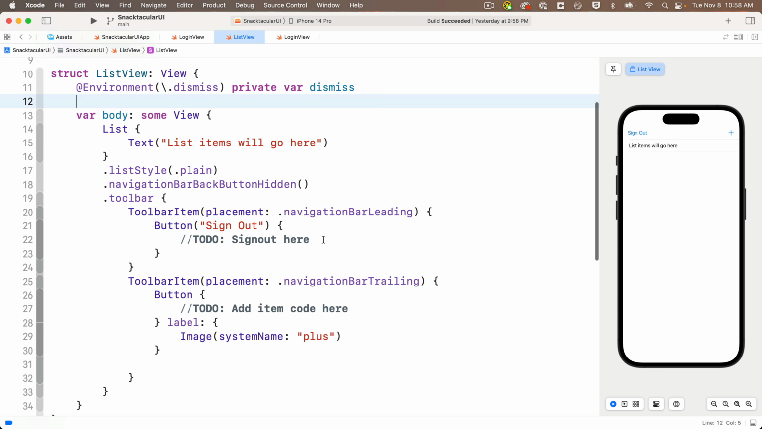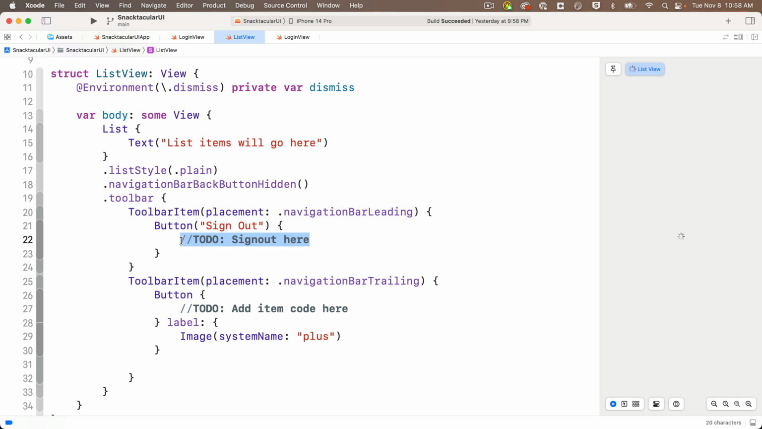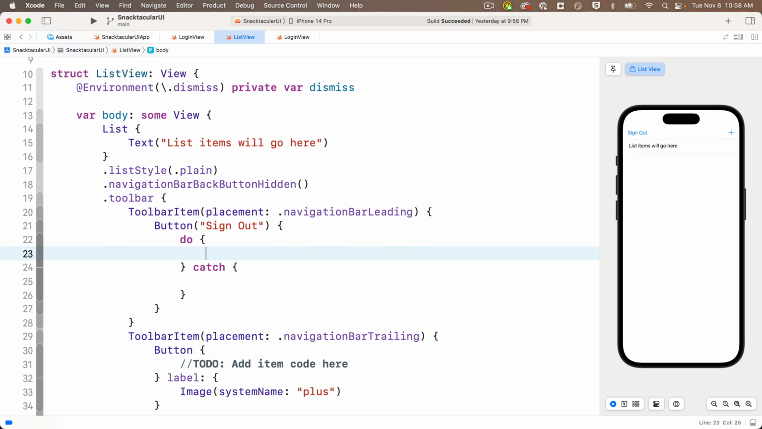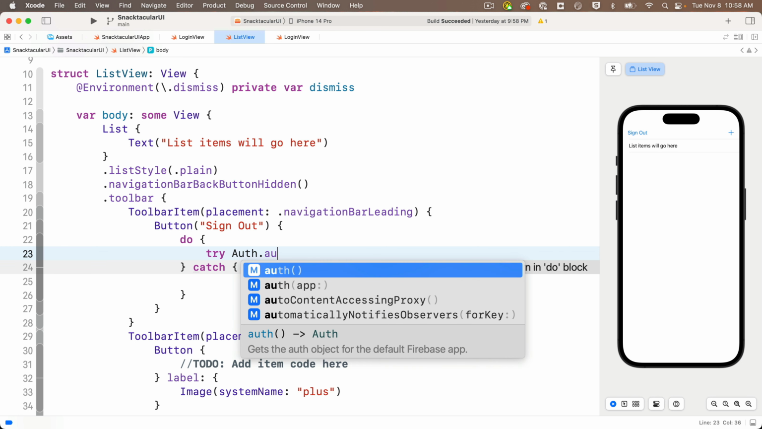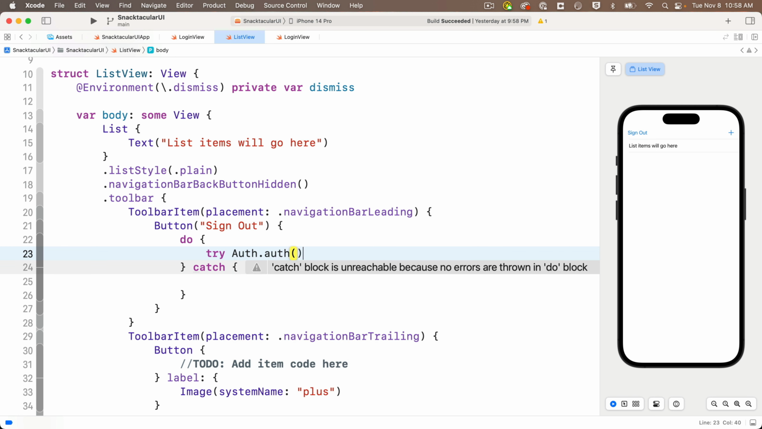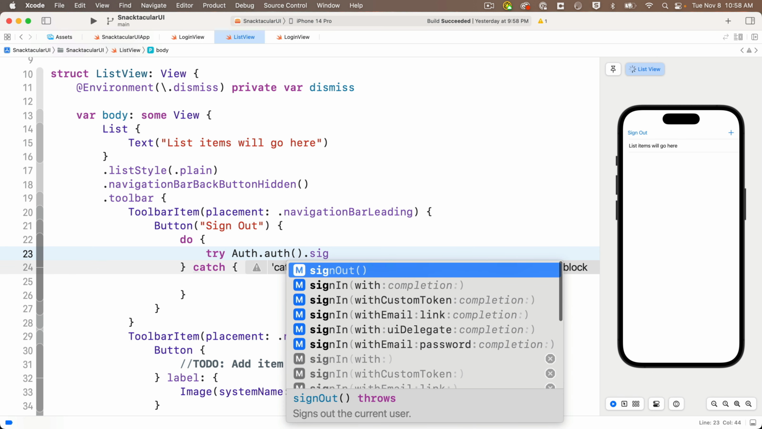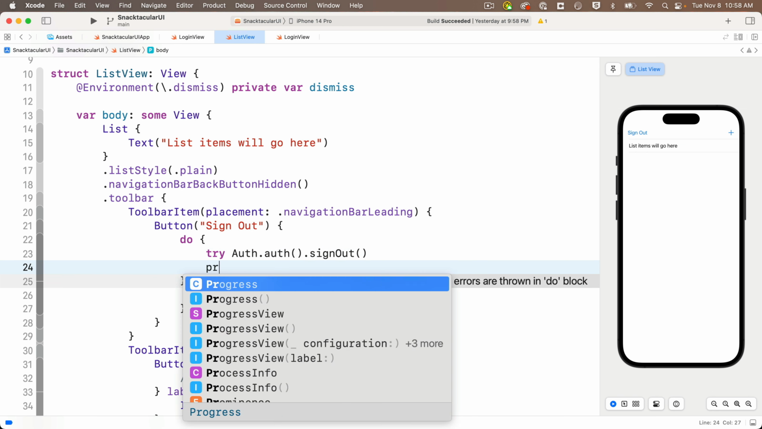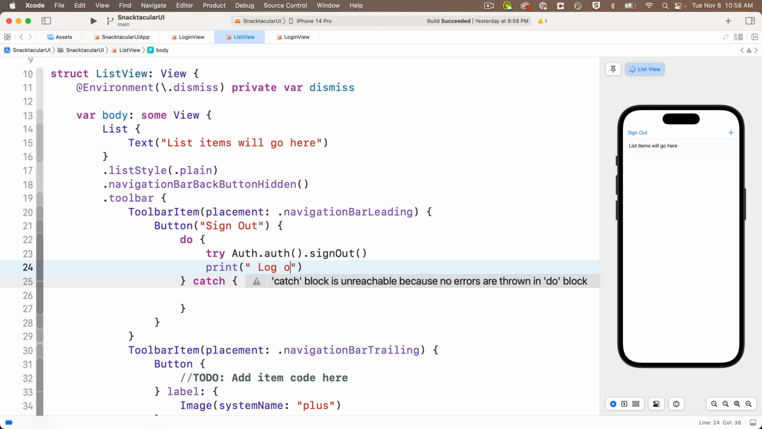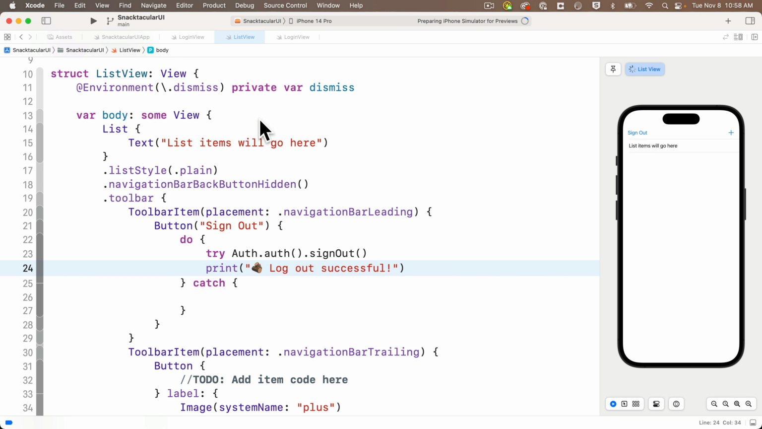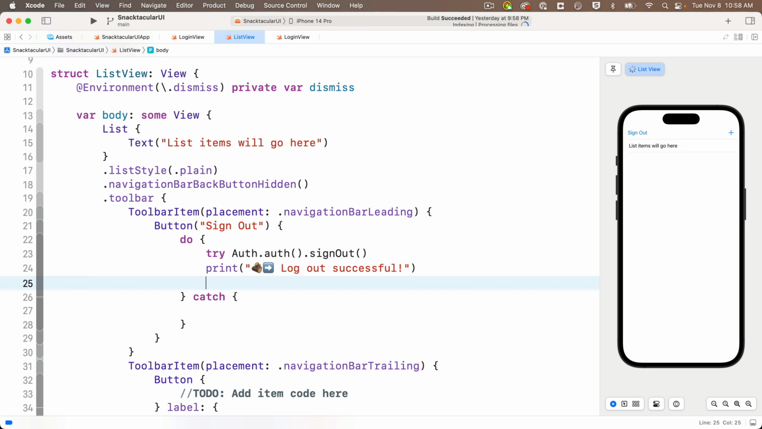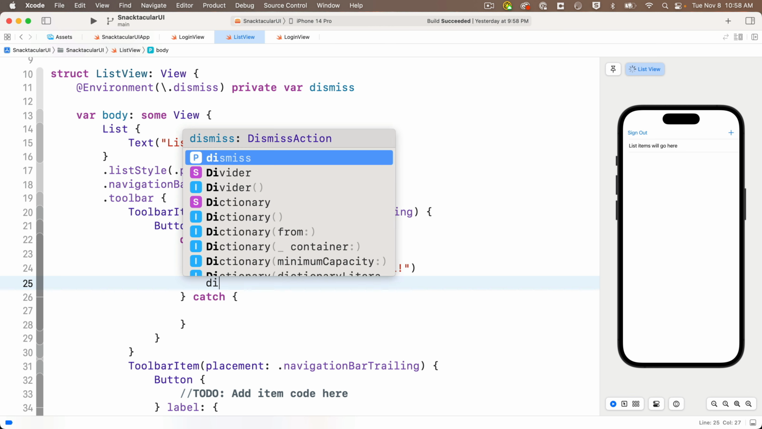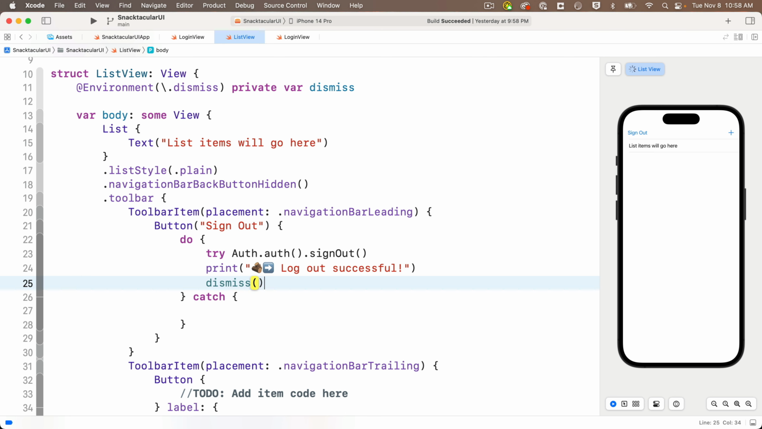Then down here in my sign out action, I'm going to delete my to-do comment, and our sign out code can throw an error. So we'll first add a do catch clause, and in the do portion, we'll simply say try, capital A Auth, dot lowercase auth with the parens after it. That always gets the Firebase Authentication object. And then we just say dot signOut, open and close parens. That's all we need to sign out. And if this works, I'll just print out a message to the console that says log out successful. And out front, I'll put in a log emoji and an arrow pointing to the right. Then, very important, it's easy to forget, after we've confirmed that we've logged out, we want to dismiss to go back to the login screen. So we have to say dismiss, open and close curlies to make sure that we dismiss.